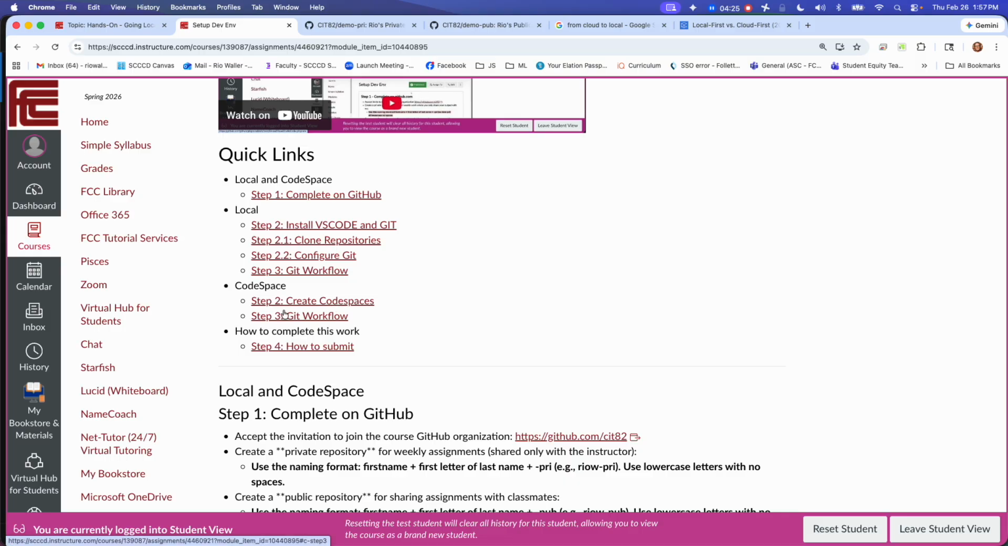But you're not going to create a code space. You're going to do the part where you install VS Code and install Git. So these are local installs, and again, these videos walk you through that. And then you'll walk through the clone.